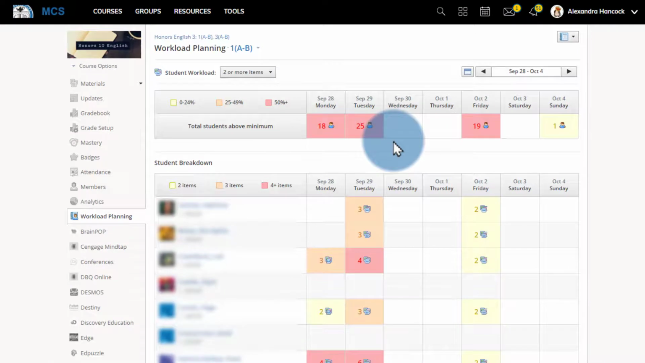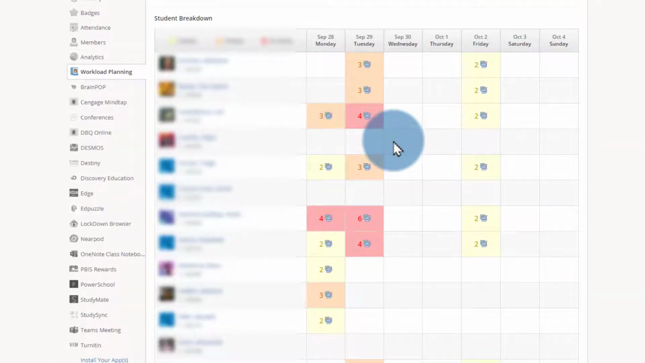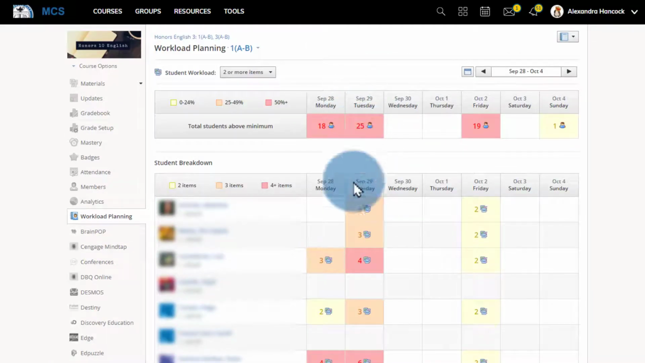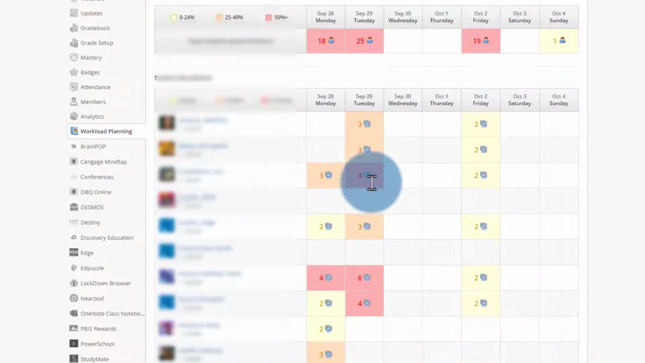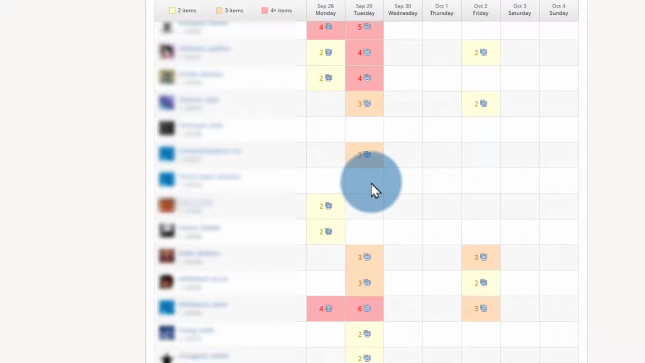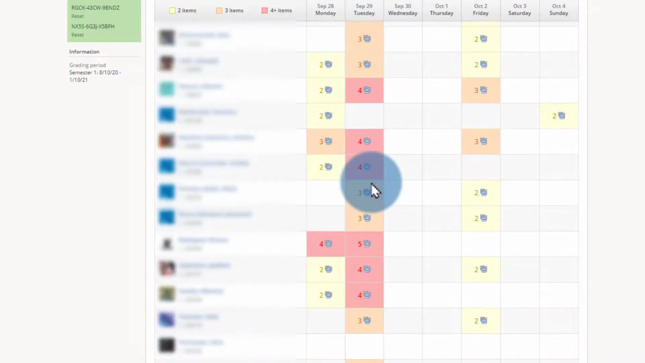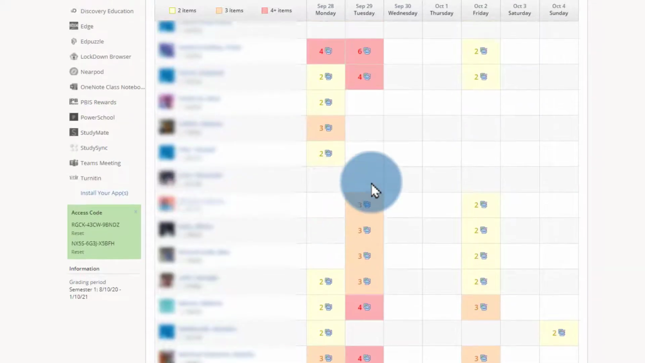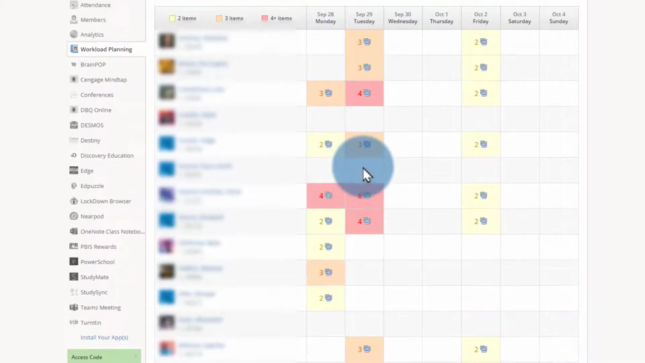If I scroll down, I can see a little bit more individual information about my students. Like I can see here, Tuesday looks like it's going to be a pretty bad day. So I can scroll down and see a little bit more information about my students. I can see quite a few students have 4 or 5 assignments due on Tuesday. A lot of them have 3 assignments. Some have as many as 6 assignments.